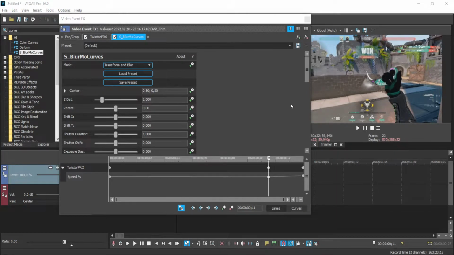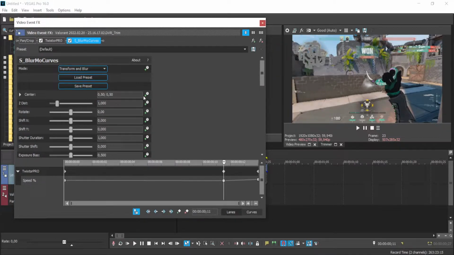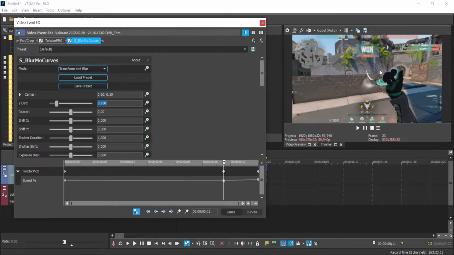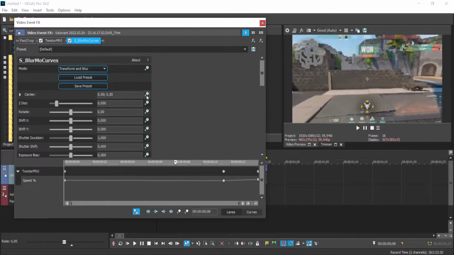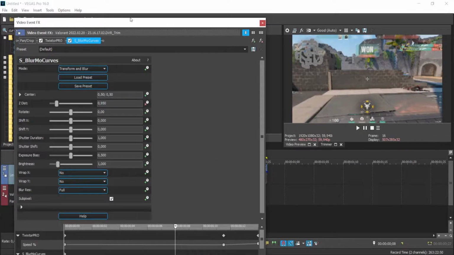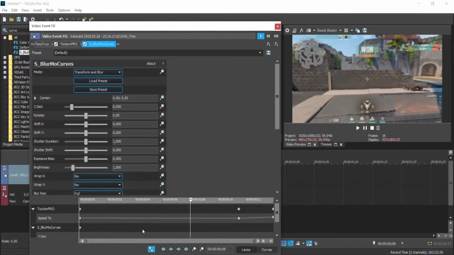Before making any transition, what I do is I give myself a default value to work with. In this case, the Z distance is set at 1, but I don't really like the default value, so I just put it at 0.950 because it looks better. So it's a little bit more zoomed in. You can also put it at 0.8, but I don't really like that one, so I'm just gonna put it at 0.950. So once you've chosen the default value that you're gonna work with, you can go ahead and animate the Z distance.